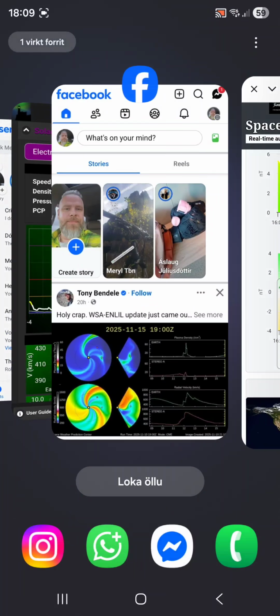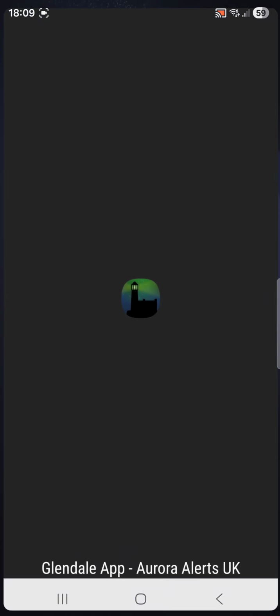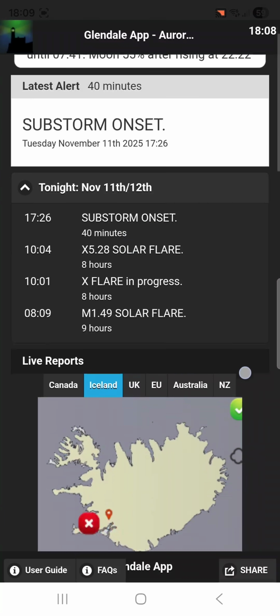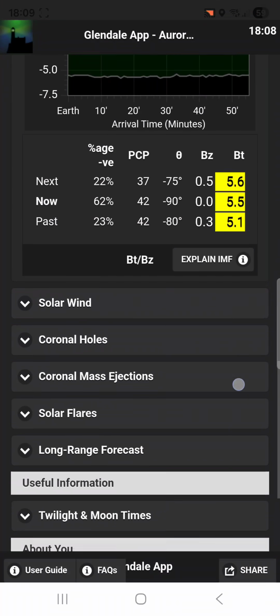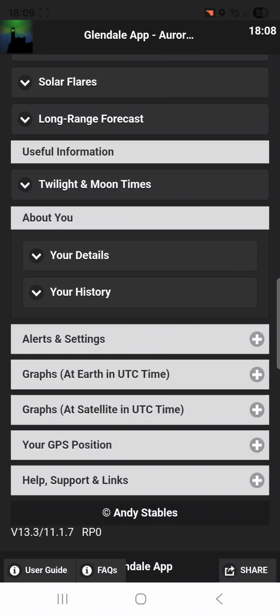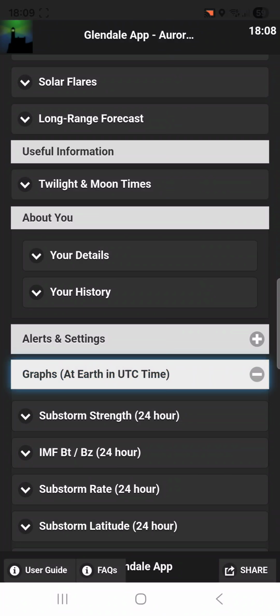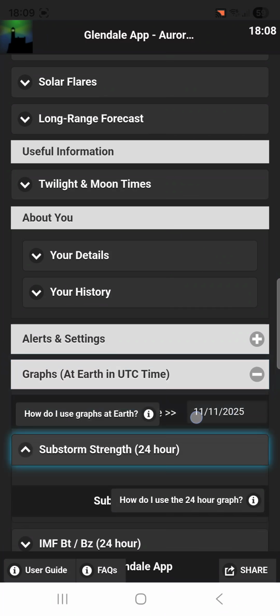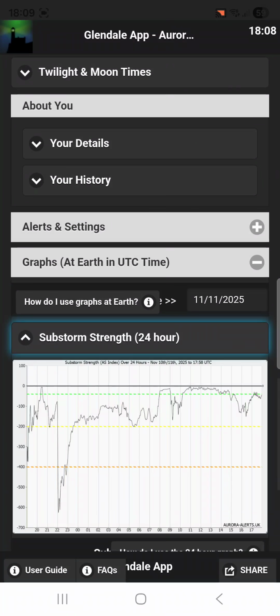I can show you here, for example, on the Glendale app. This is my favorite app. Let me explain a little bit. There is a graph here, substorm strength. This event in the scientific community is called a substorm. You can just call it northern lights.